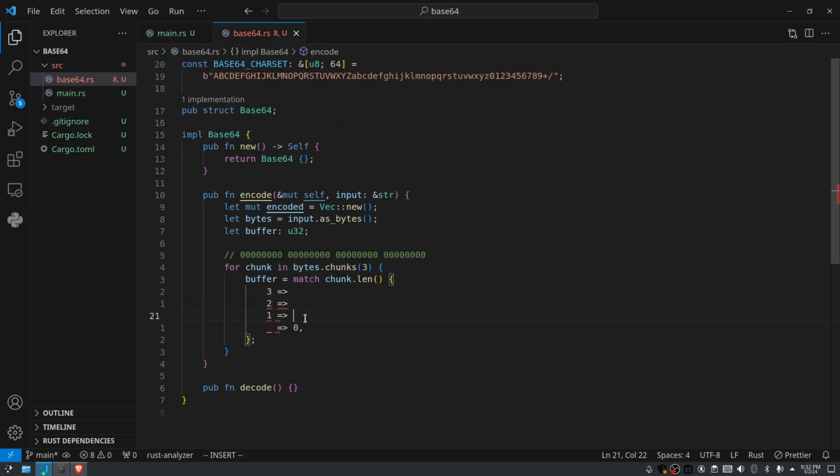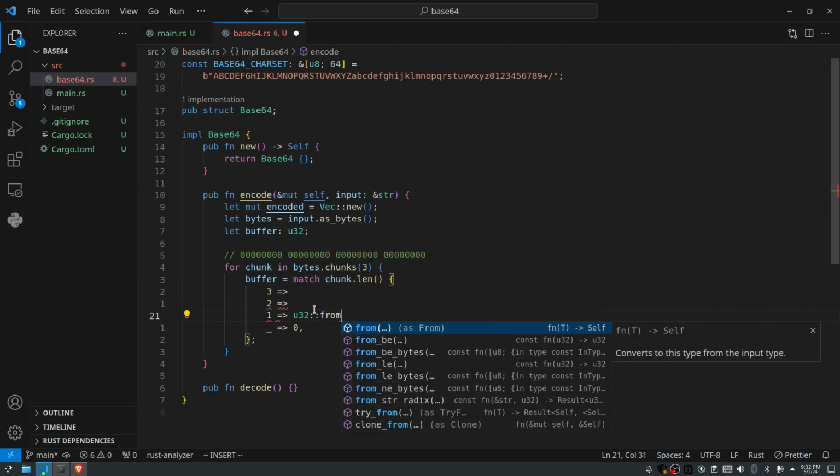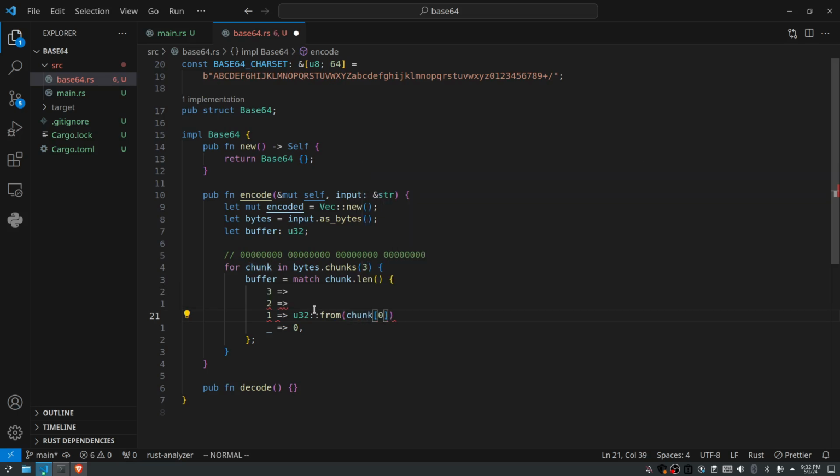What we need to figure out now is how we're going to put it in our buffer. Whatever we're going to match here, it's going to go into buffer. So let's look at how we're going to do that. I'm going to do an unsigned integer 32 because my buffer is an unsigned 32-bit integer. I'm going to convert from my chunk, and it's going to grab the first chunk out of there. In our case, if I have 1, there's only going to be 1 thing in there. And then I'm going to shift 16 bits to the left.